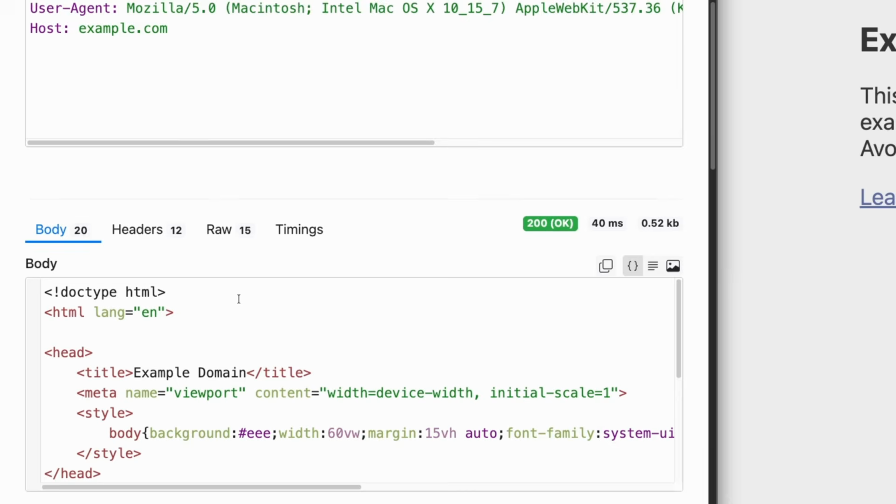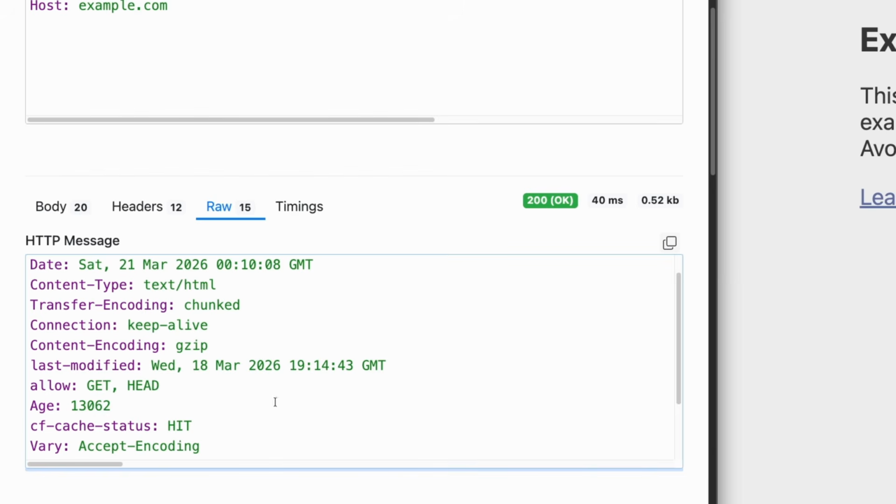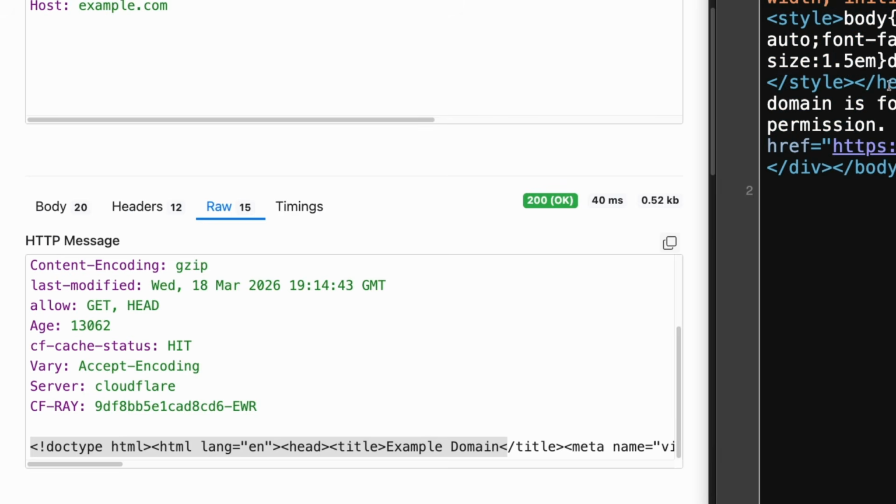Then at the bottom, you see the response. Let me click on raw. We see the response with the status code 200, which is okay. Then we have the header area with some key values. And finally, we have the body section, which holds the same text as we have seen in our browser.